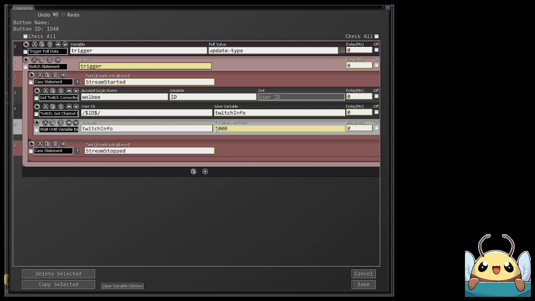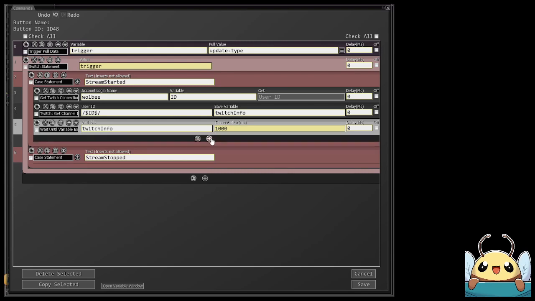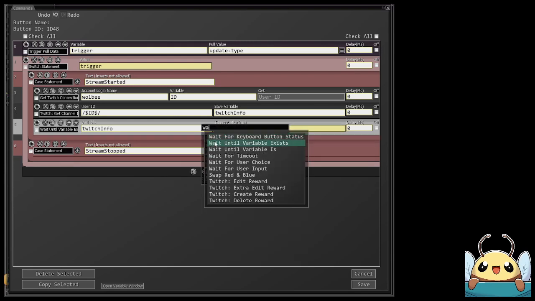These next few commands aren't strictly necessary, but they allow for customization of the Discord message each time you go live. If you don't want that, skip the next three commands. The next one you want is the set string variable. First, we'll do a wait for user choice.